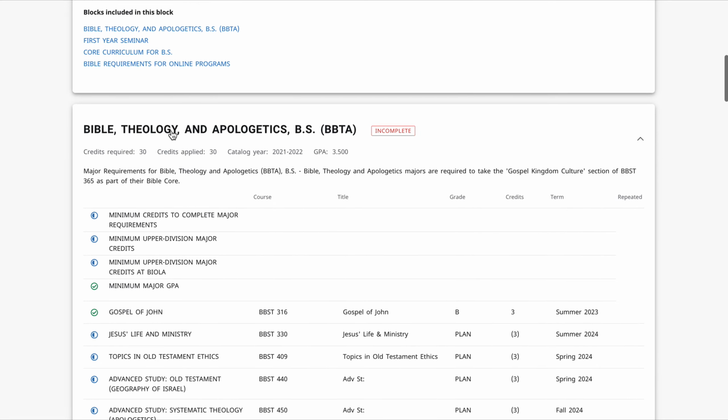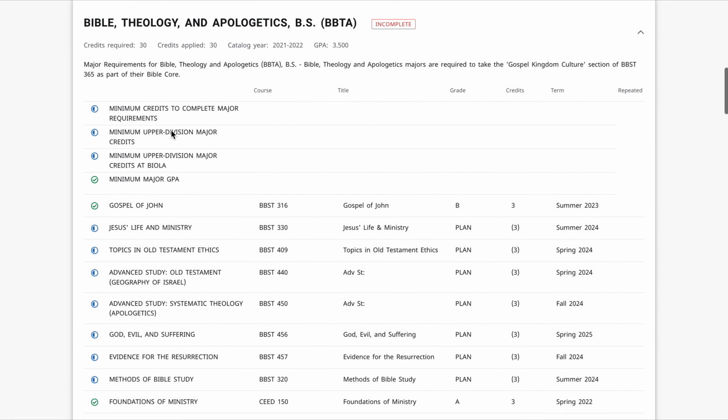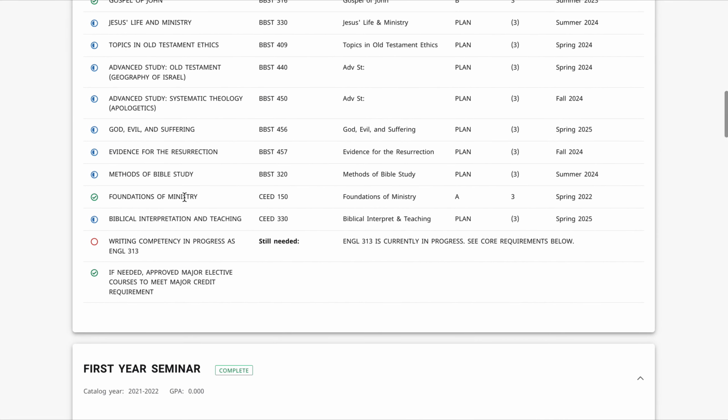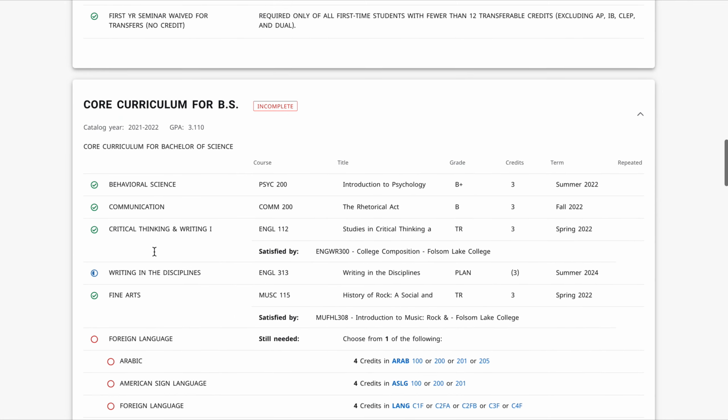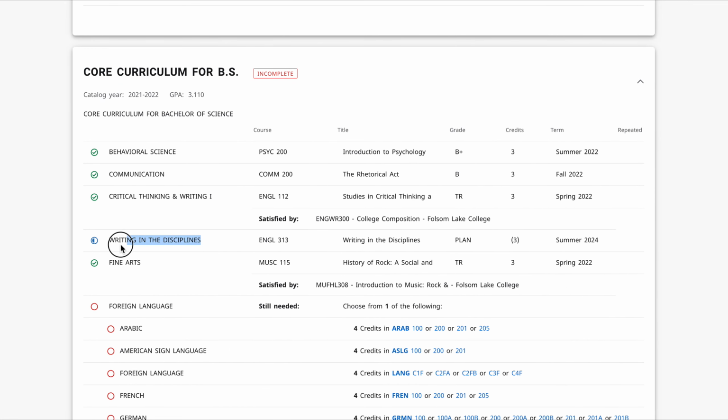As a heads up, the only requirement you may see not checked off, even if it's in your plan, is the writing competency, taken as English 313 in the major section. As long as ENGL 313 is checked off in your general education section, you may ignore the red circle.